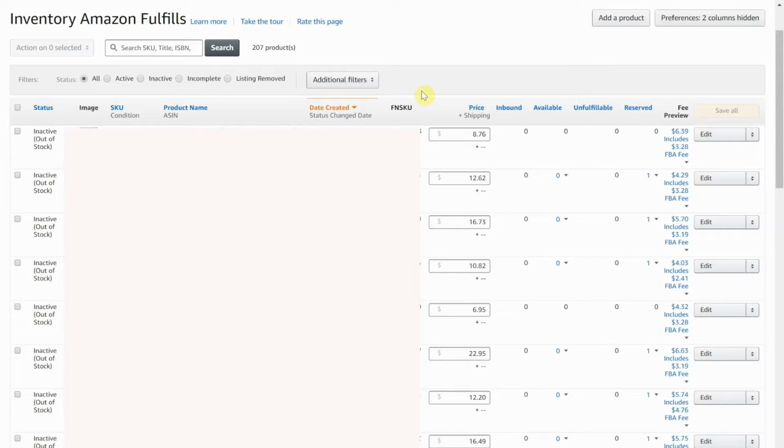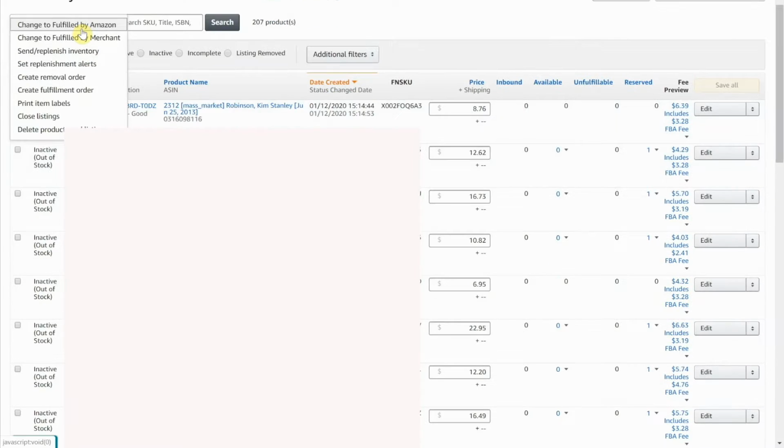Next, you're going to click this little check mark box and then go through and check any items you're sending in. Or if this is your very first shipment, you could just click this box and check all of them. Then you want to go up to Action on One Selected, click that. Now, you could either print the item labels now, or you could wait till a little bit later, and there's another step where you can print them out, and it's much easier that way. So instead we'll go to Send Replenish Inventory, click that.